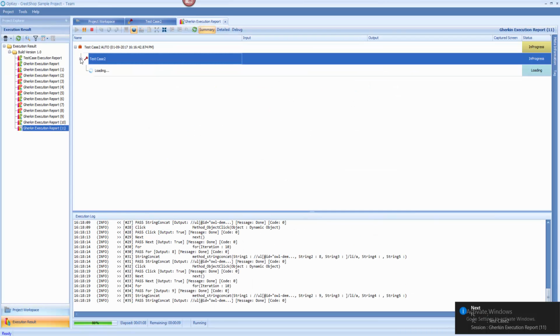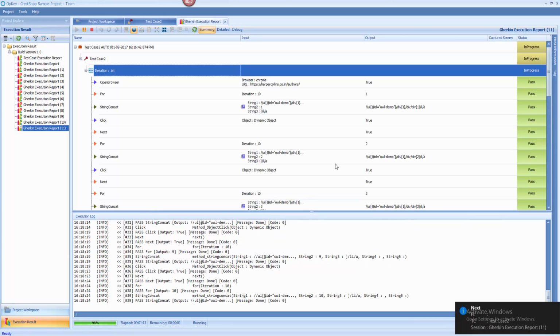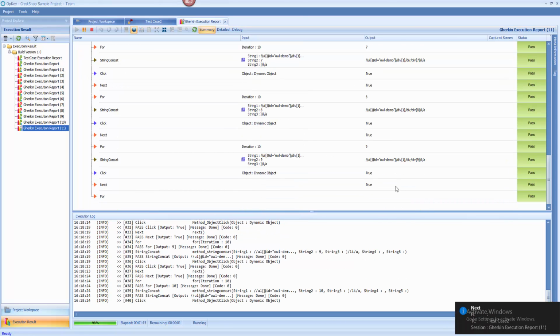You can view the execution result here. This is how dynamic object is implemented in Opkey.